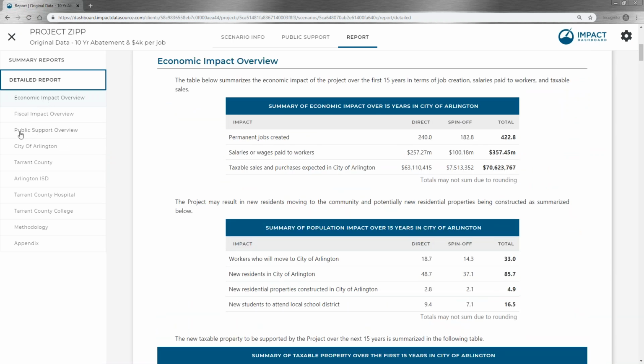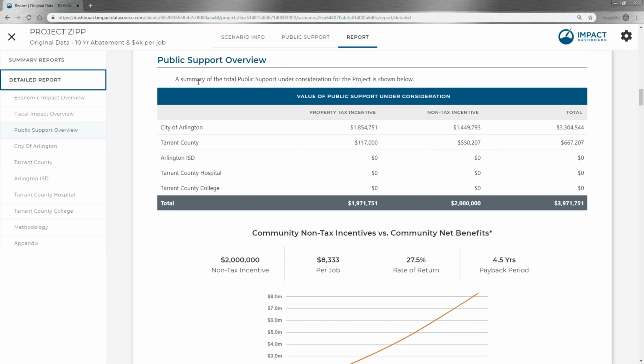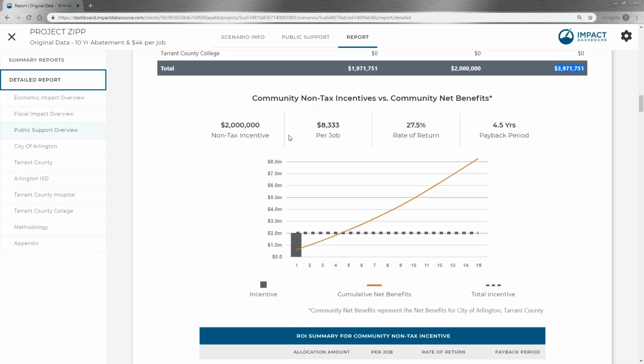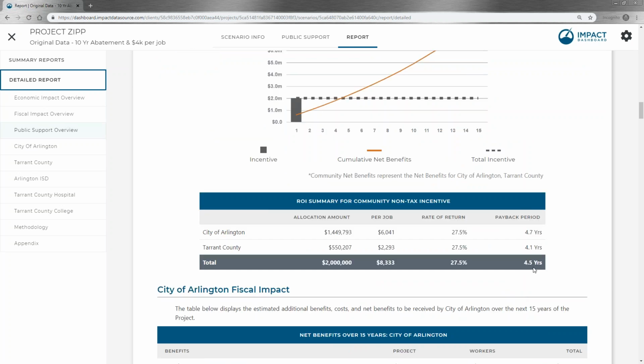If we go to our public support overview, it's going to take us to a section that totals up all the different types of incentives. We're trying to boil it down to say, what's the total incentive package? In this case, about $4 million when we include the property tax incentives that are on the table. But if we just go back and say, well, that $2 million incentive provided on behalf of both the city and the county gets paid back in 4.5 years. And that ROI summary is provided here as well, so that we can see the individual district's rate of return along with the amount overall.